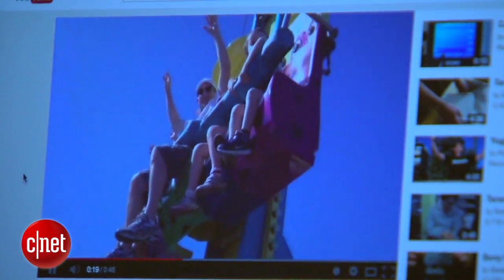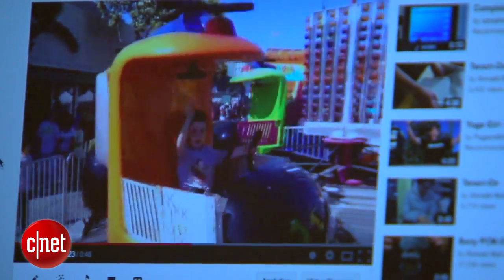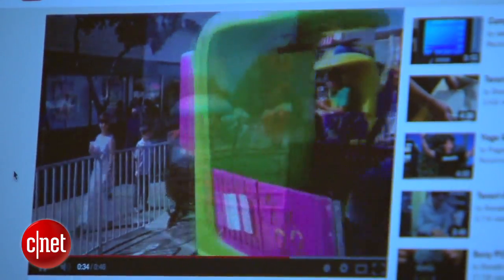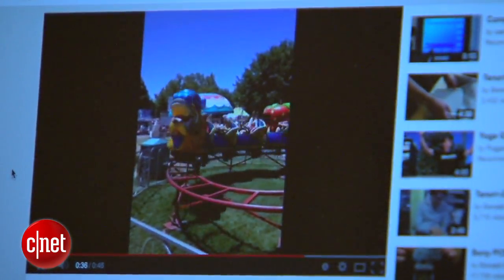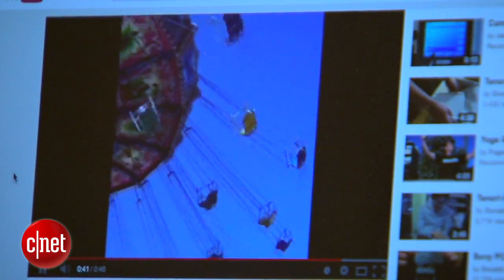Fun at the fair. It's a masterpiece. So there you go.